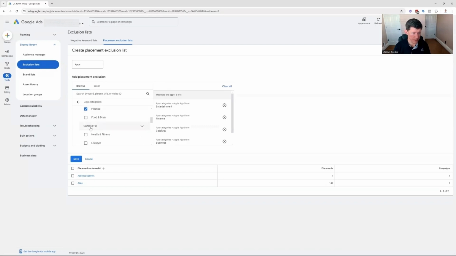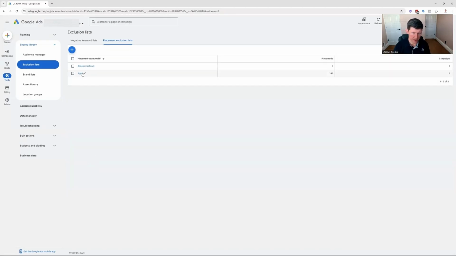If you see any arrows that are pointing down, click on them so they're pointing up, and click on them. So you want to select all 140 of these bad boys. Once you've done that, you hit save. It'll save it to here. That'll exclude all your apps. The next one is we want to exclude the AdSense network, so the display network.